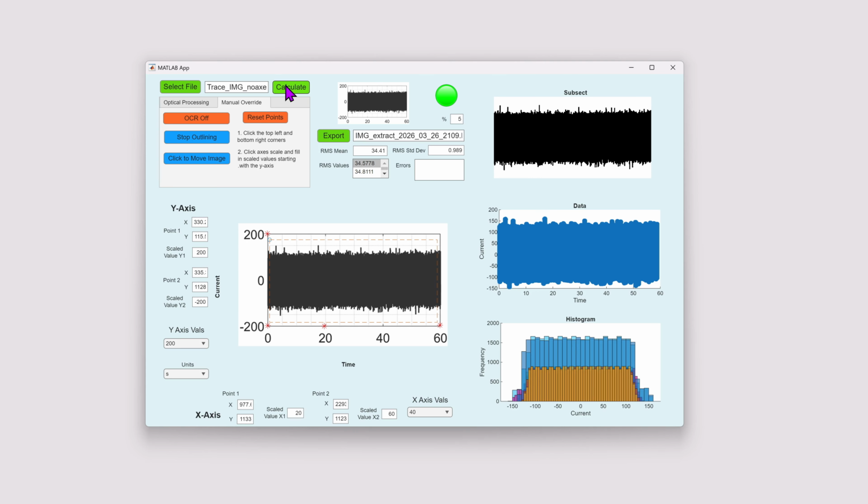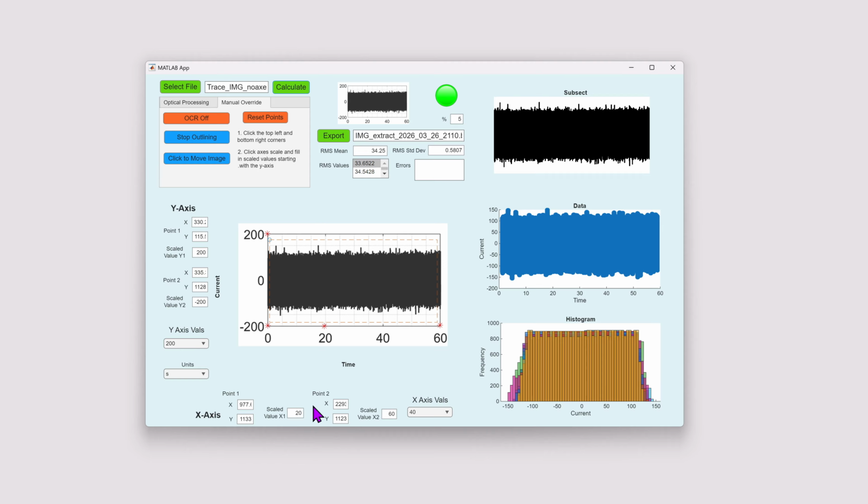Unlike the optically processed route, both the x and y coordinates of these points update. However, only the coordinate corresponding to the axis is used in calculation. To interact with the graph as an image again, click the Click to Move Image and Stop Outlining buttons. To recalibrate, click Reset Points. Clicking higher on the x-axis will not impact the calibration.